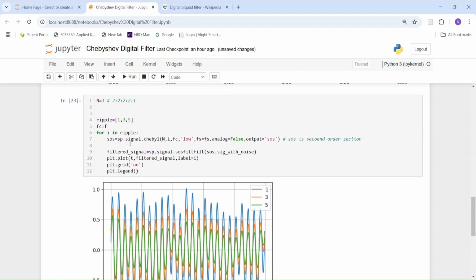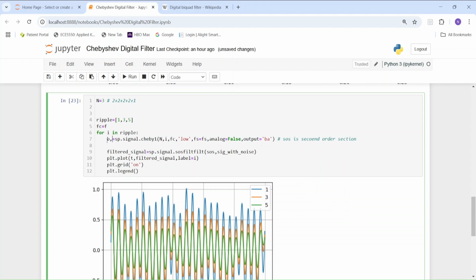Rather than having this output as SOS, we're going to have it as B and A, so numerator and denominator. Okay, and let's have B and A parameter here. Another thing is, whenever you have this numerator and denominator as output, this frequency is going to be normalized to the digital frequency. You don't have to do anything, it's going to auto normalize it. I'm going to show you the normalization factor later, but first plot this out. So we're going to have the numerator and the denominator, and we want to see the filter response this time.